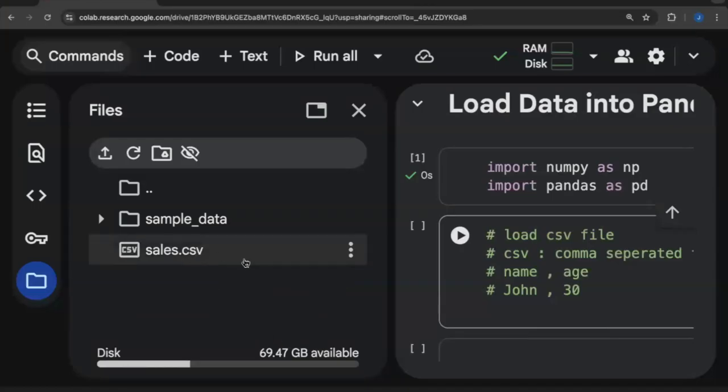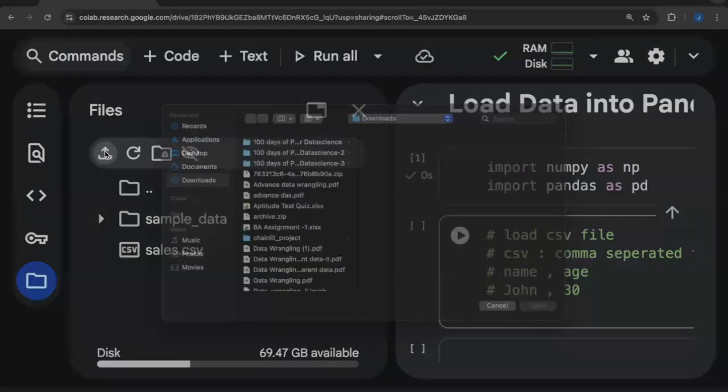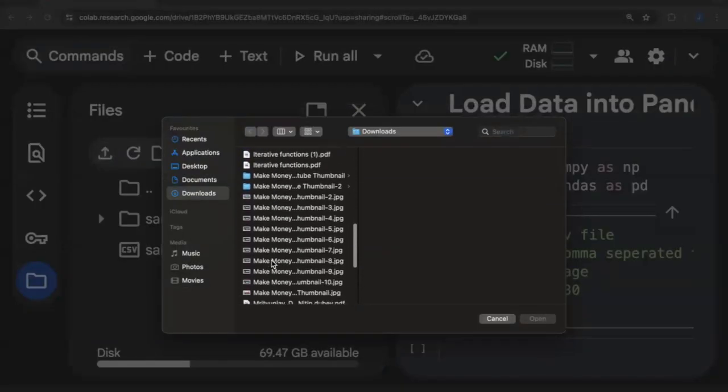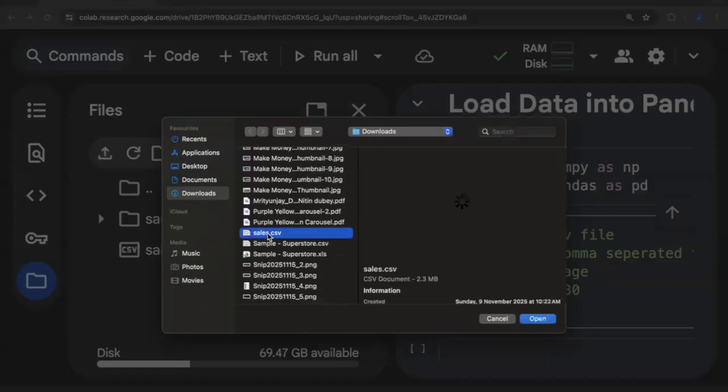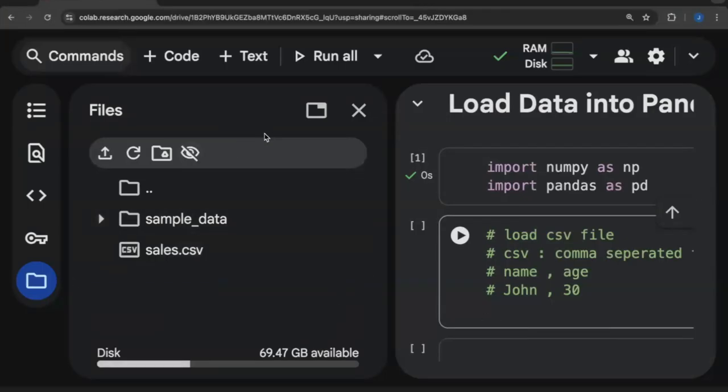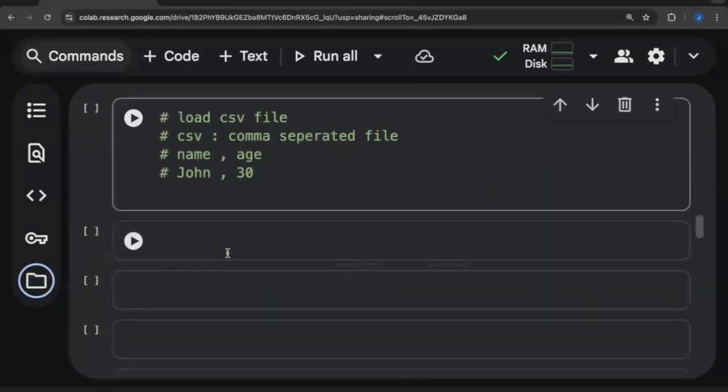Yes, done. So we have successfully uploaded the sales.csv file into Google Colab. I'll repeat. Click on Files, click on the upward arrow and search for your file in your downloads. Before that, make sure you download the file. Just click on that file, click on open. So it will upload into Google Colab. So once you upload, you have to load that into Google Colab, right?